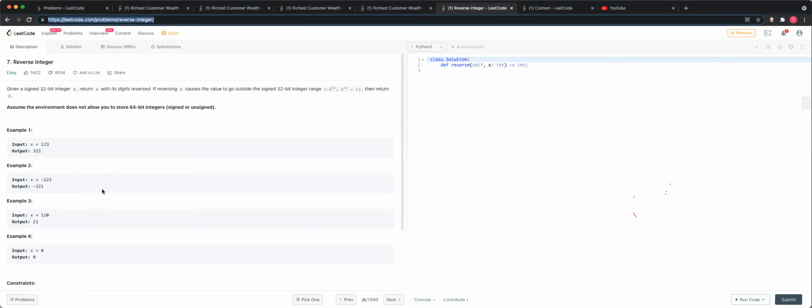Yeah, I'm here. Okay, so can you explain what they mean by if reversing x causes the value to go outside the signed 32-bit integer range, then return 0? Yeah, that's a very good question. So in your computer, we have 64-bit, we have 32-bit integers. What happens is there's something called overflow. Let me explain the concept to you.